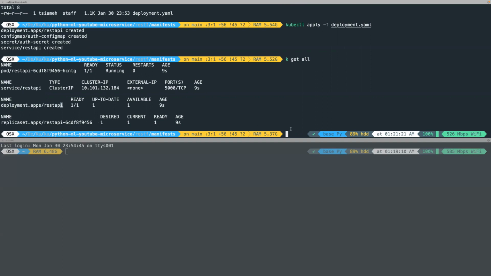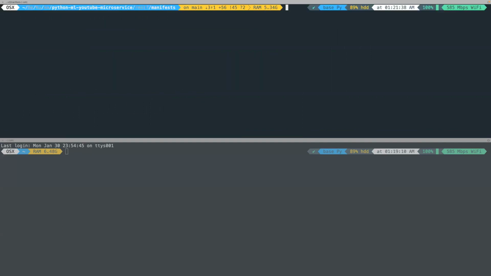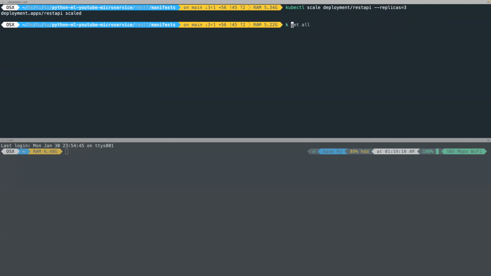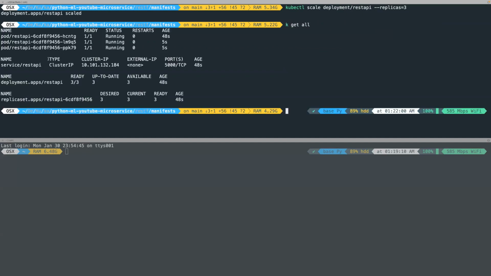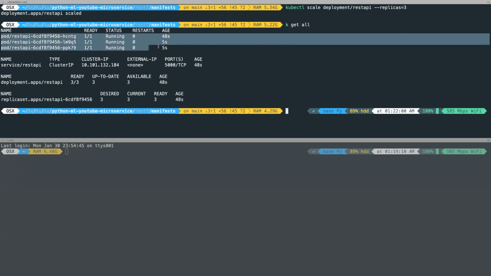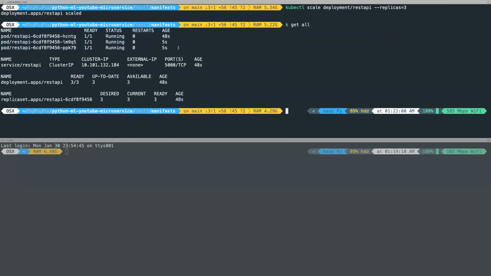Okay, so what I'm going to do is I'm going to say kubectl scale deployment. I'm going to scale it to 3 replicas, REST API. I'm going to run get all. Okay, so you can see 3 pods are now running. Okay, because I scaled it to 3.